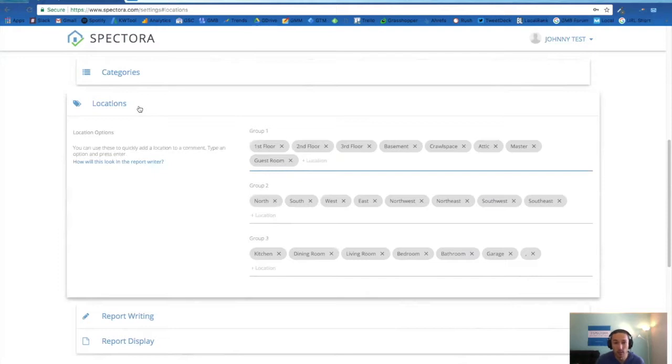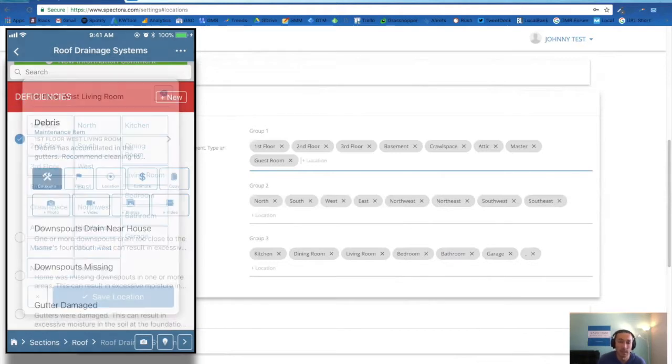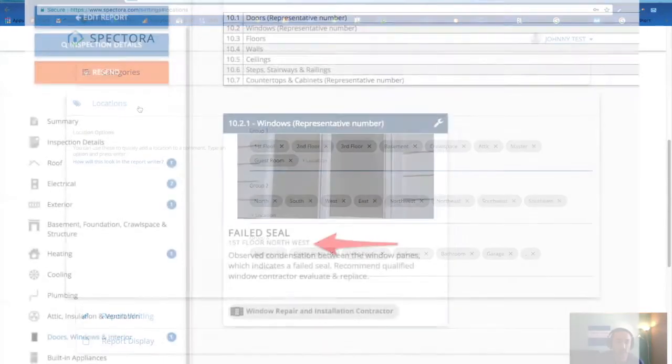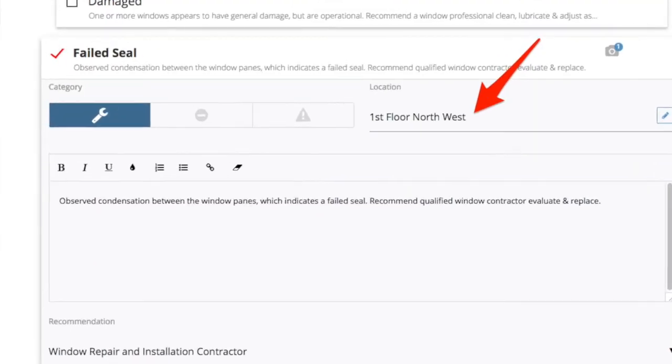You can obviously customize these however you want and see them show up in the mobile app after you do that. So they look like this in the mobile app when you're selecting a location, whether it's an informational comment or a defect. And then they also populate on the report in the cards, as you'll see here. You'll also see them in the report writer here.